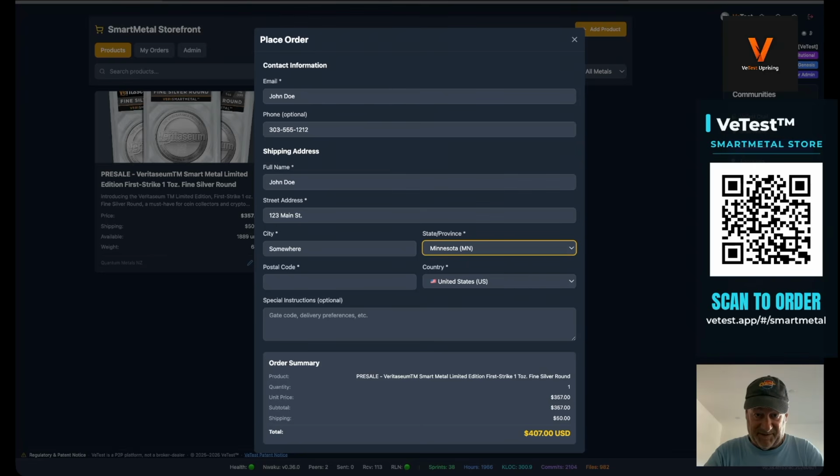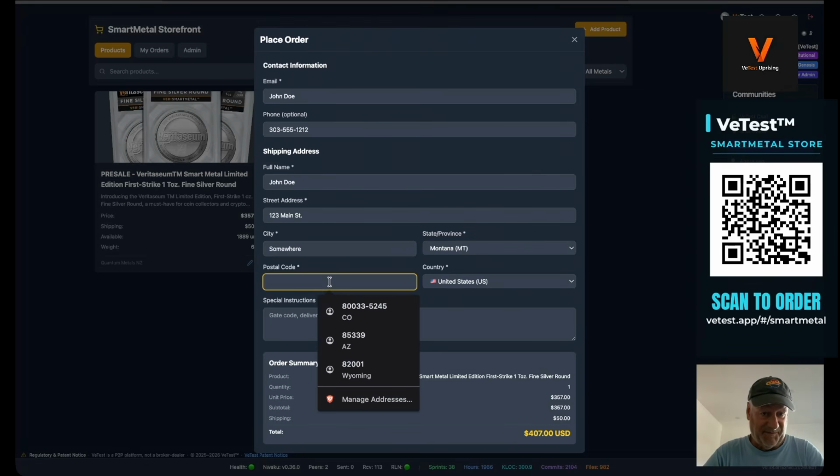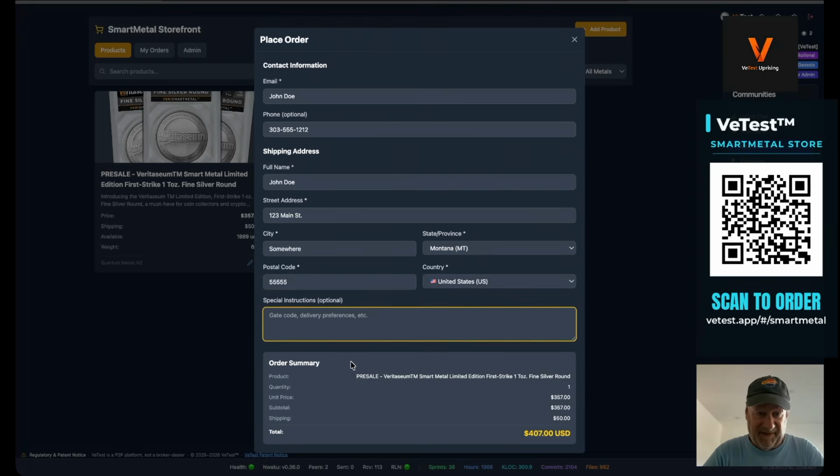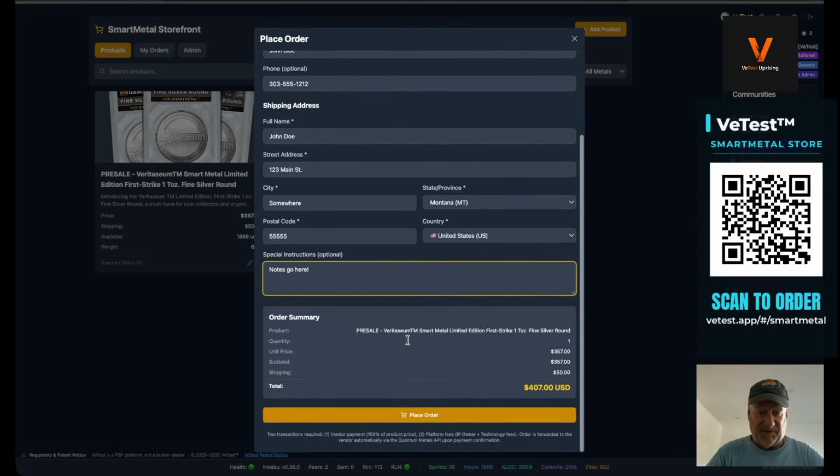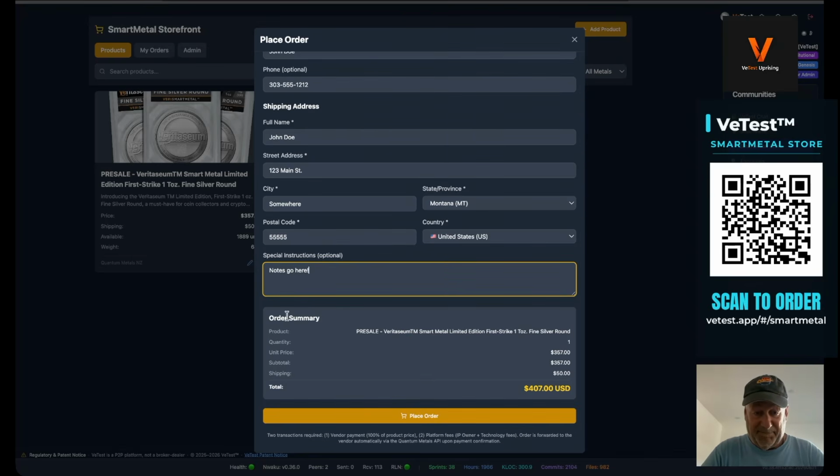You can just click through it for provinces, likewise. And it's also keyed off of the country here with the international standard designated country codes. Postal code, I don't know what it is. We'll just make one up. And then you can put some notes in here. And I'll show you what those look like in the end.